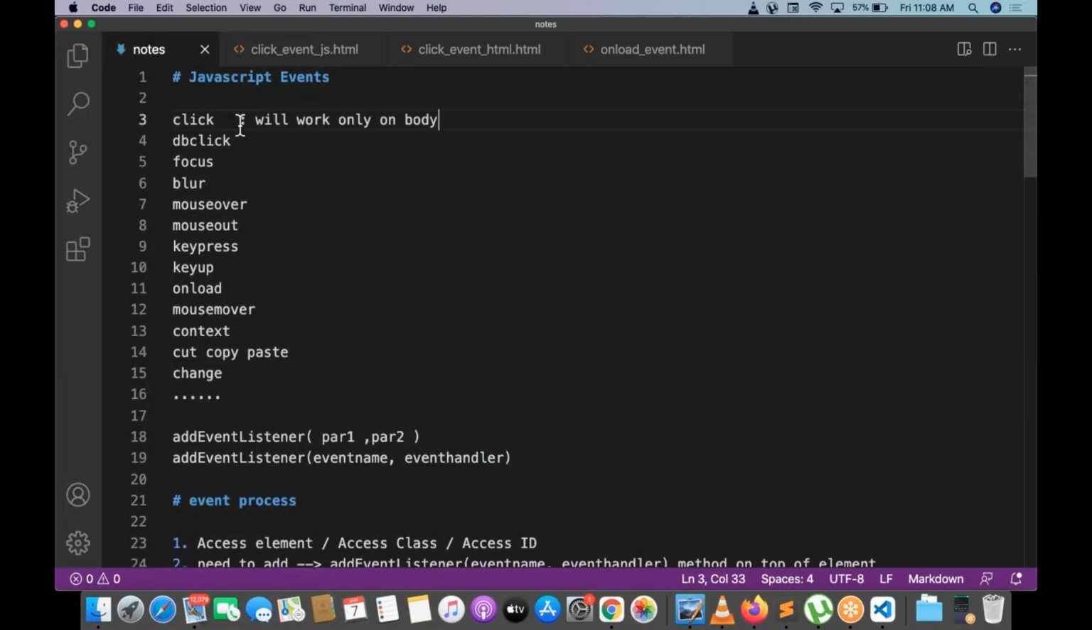On click will work only on body, and double click for any element. Focus is only for inputs. This will be invoked for text, password, email, number, and tel, only a few inputs. Focus is going to be applied there, and at the same time blur is also applied for only a few elements.